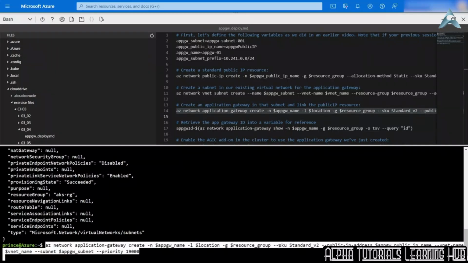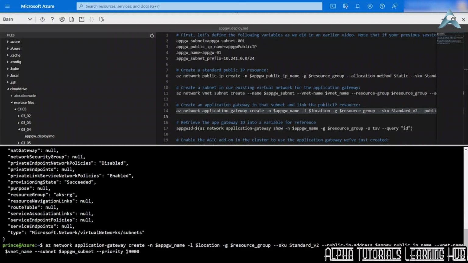The application gateway SKU is Standard_v2, and it will be linked to the public IP address variable we defined earlier, with the VNet name as well. Press enter to run. This might take some time to deploy, so we'll come back to this once it's completed.